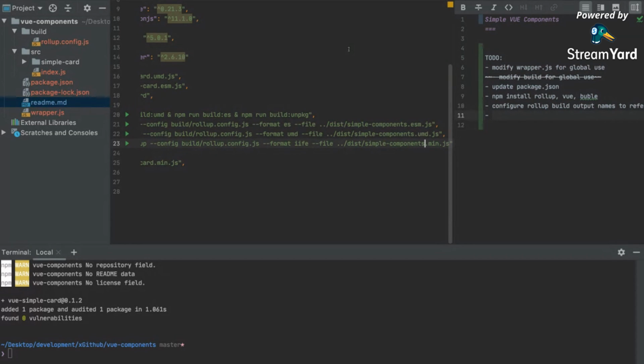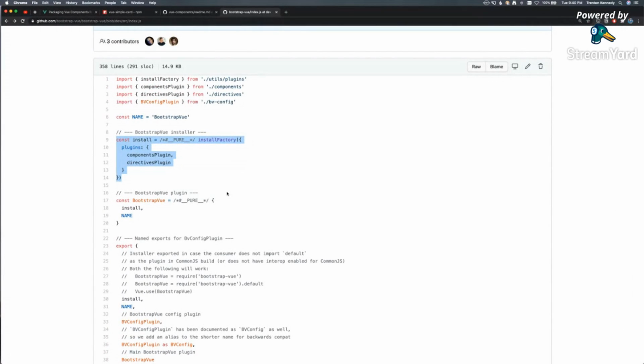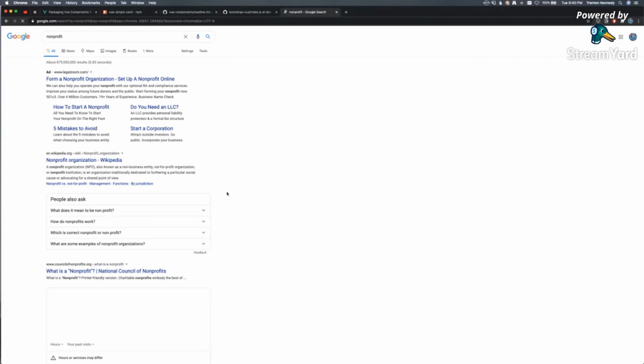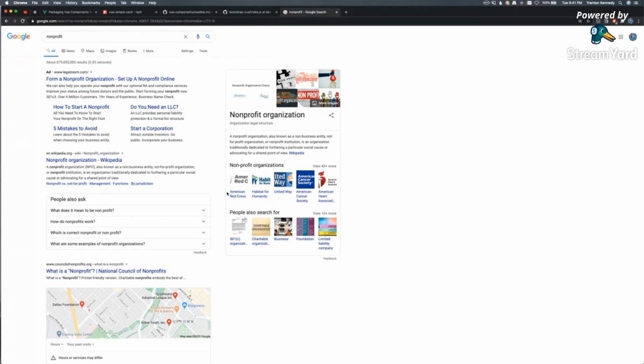I don't think you want to call it simple something. You said it was geared around nonprofits. Yeah. Maybe something like View Nonprofit Kit. Kit. Yeah, we can do that.